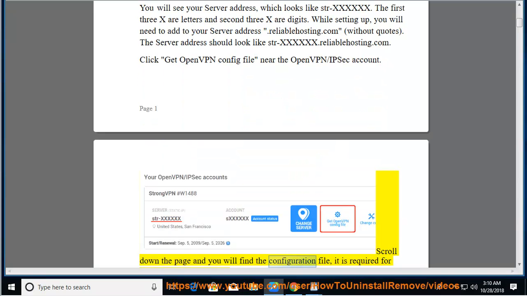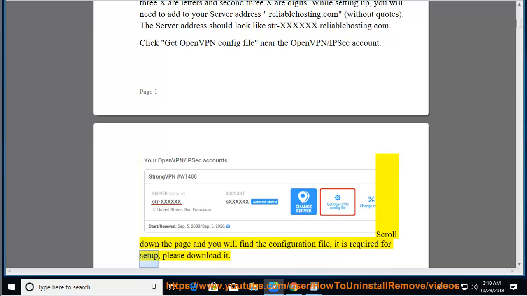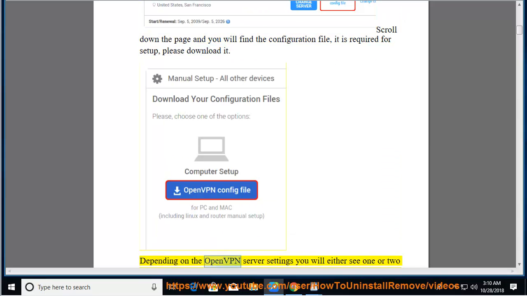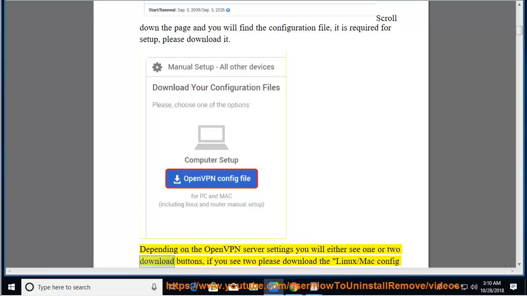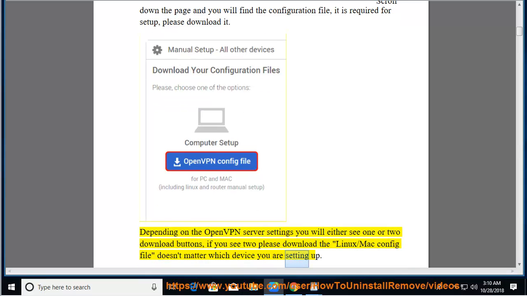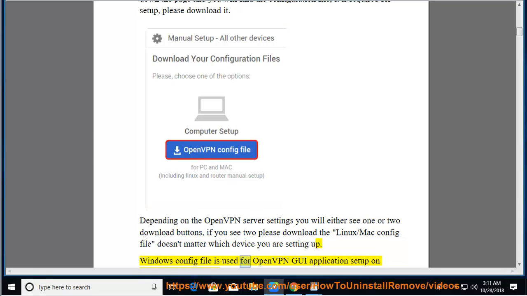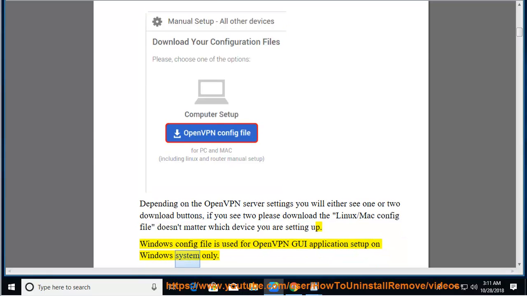Click Get OpenVPN config file near the OpenVPN/IPsec account. Scroll down the page and you will find the configuration file. It is required for setup. Please download it. Depending on the OpenVPN server settings, you will either see 1 or 2 download buttons. If you see 2, please download the Linux/Mac config file, doesn't matter which device you are setting up. Windows config file is used for OpenVPN GUI application setup on Windows system only.